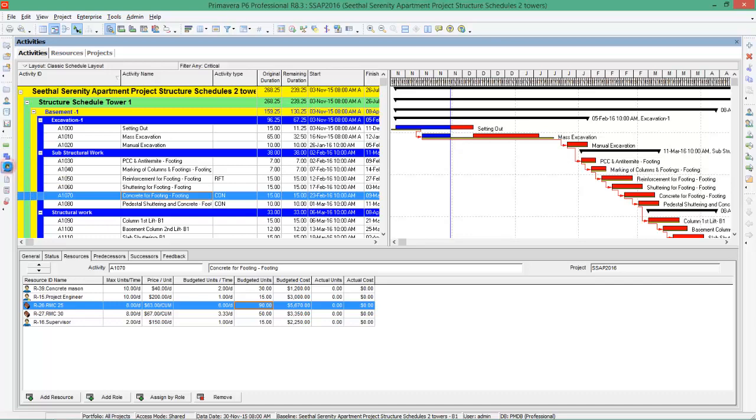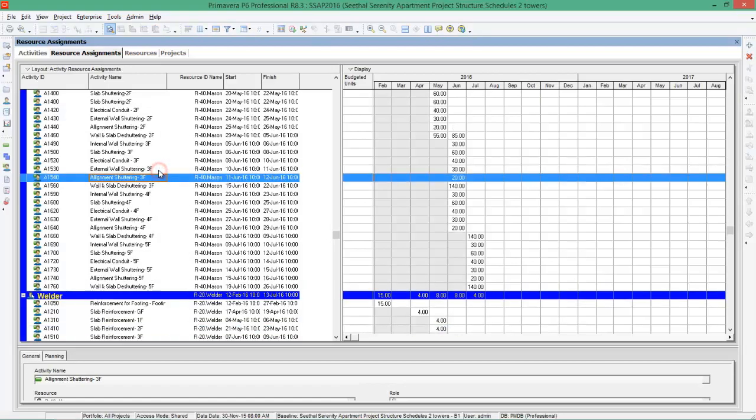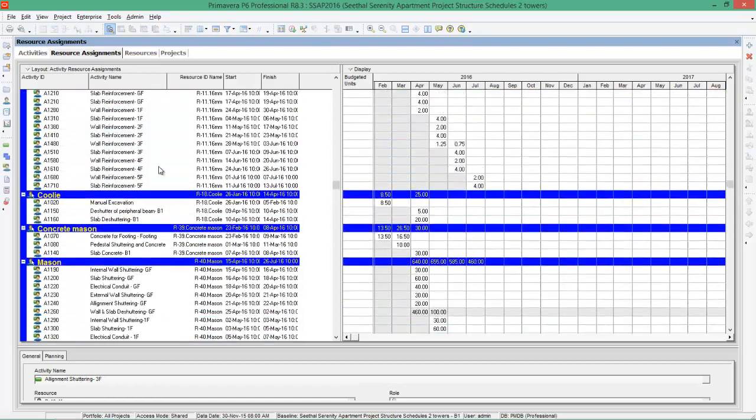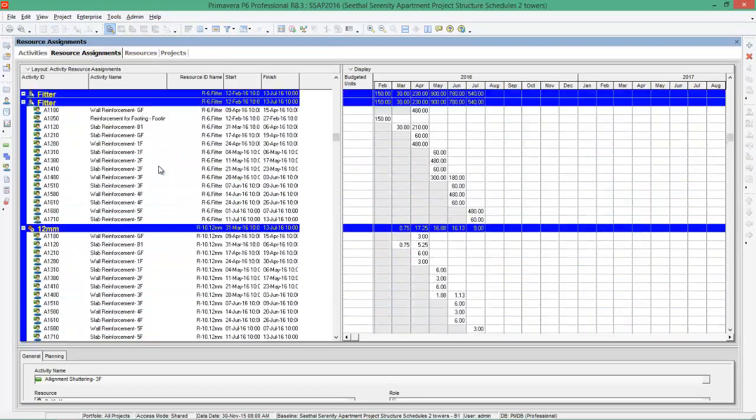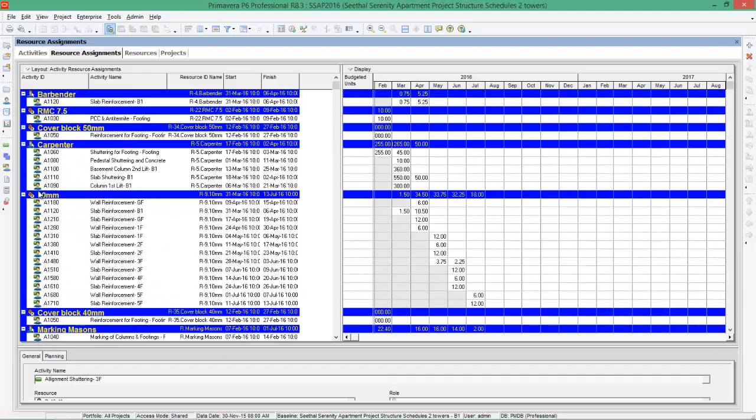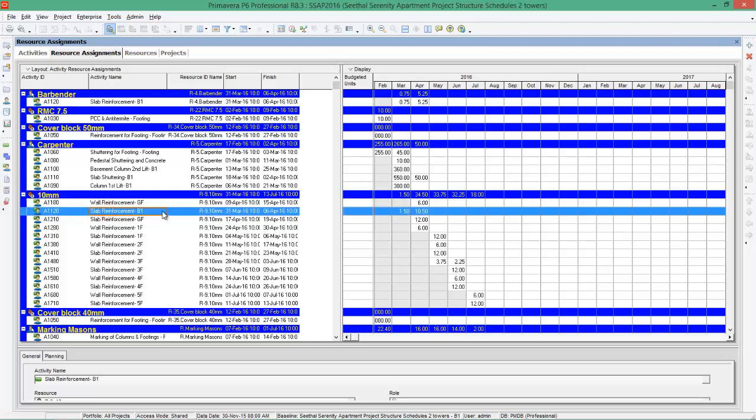So here is the option, resource assignment. The program will show all the resources and the concerned activities. Here you can see 10 mm steel is used for wall reinforcement, ground floor, slab reinforcement, basement, and the quantity is given here. The time scale is adjusted to monthly.